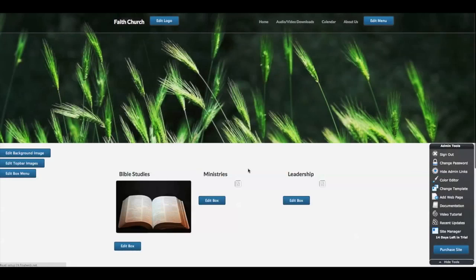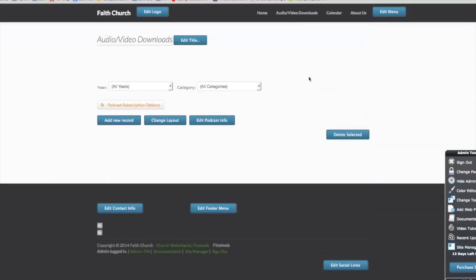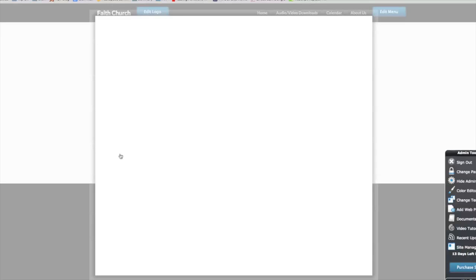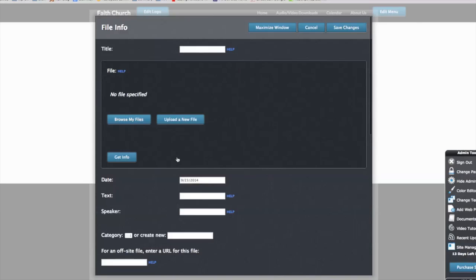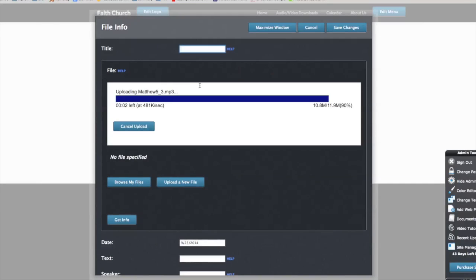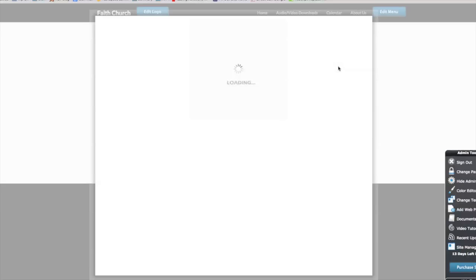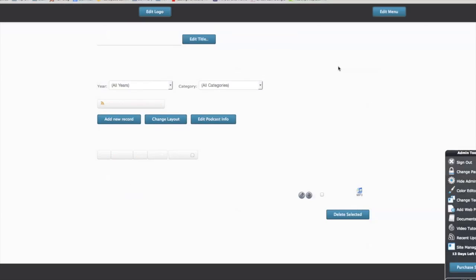Now would be a good time to start adding content to some of the inside pages. We'll start with the audio download library, which can hold audio files, videos, and documents, even all at the same time. Adding a new file is as easy as clicking the Add New Record button, then selecting the file that should be added to the library. After it is finished uploading, you can manage the other bits of information about the file, and then save the changes to see it in the library.